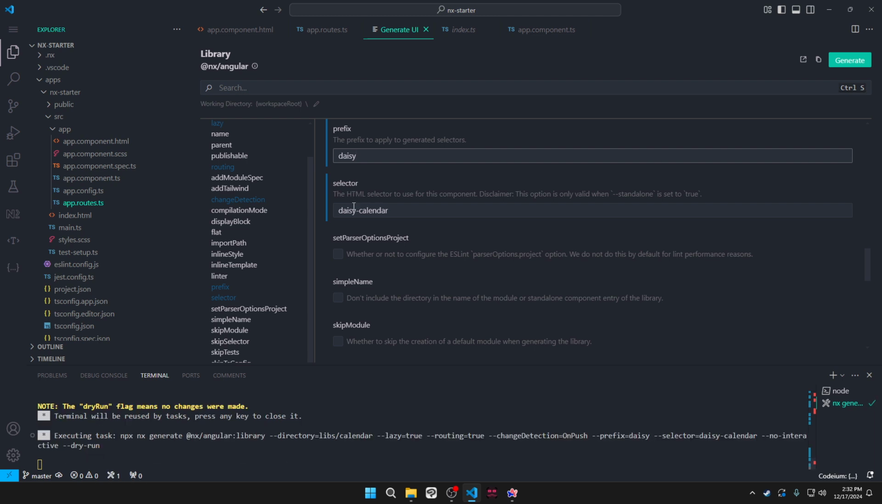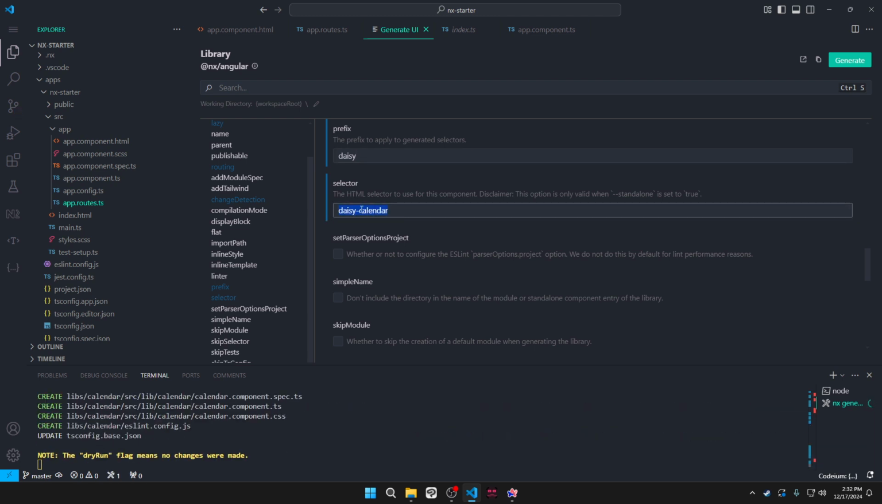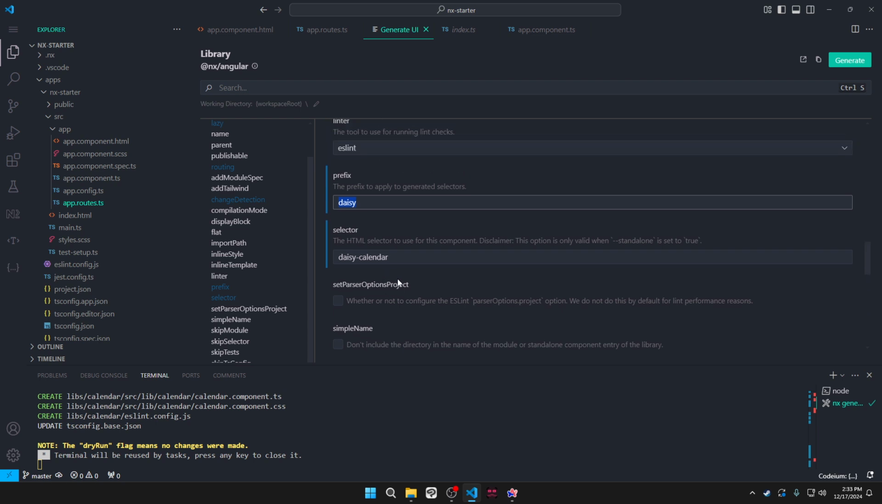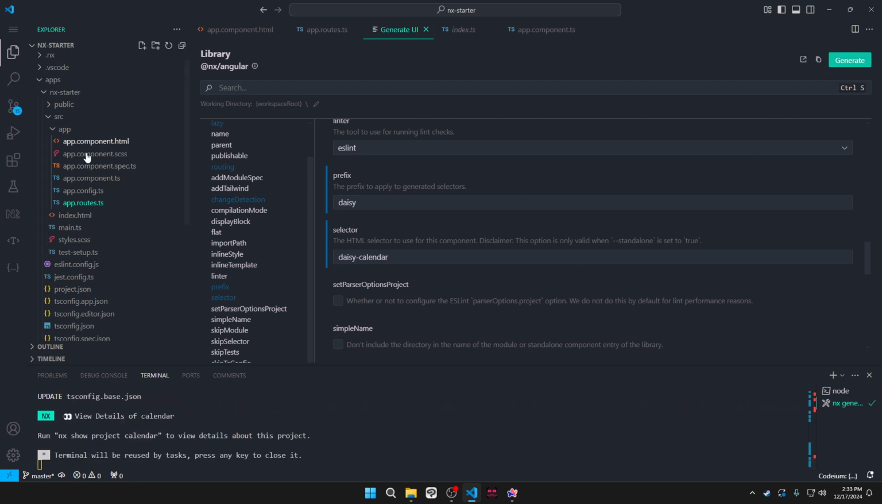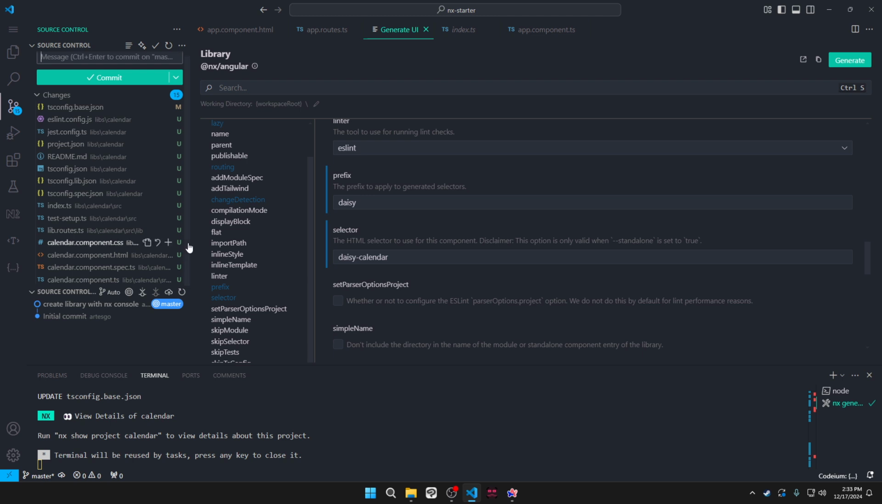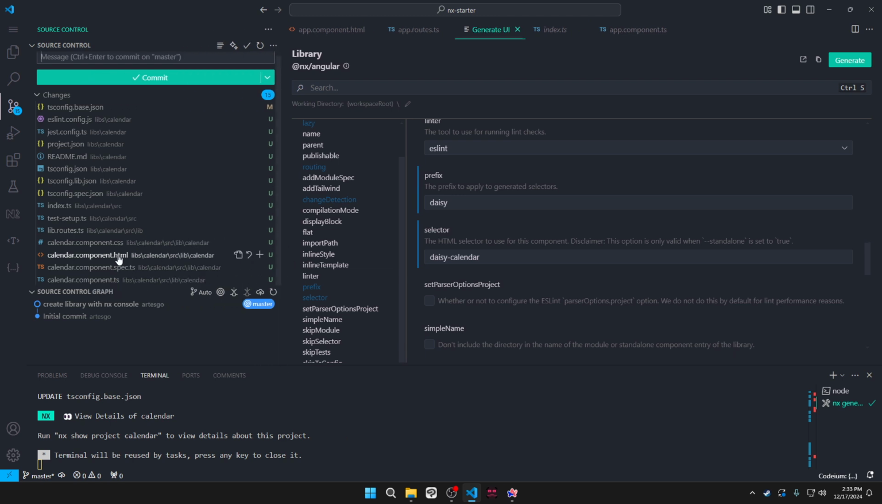So the initial component that's generated will have this daisy dash prefix, and all subsequent components generated in the same library under libs calendar will have daisy dash as well. So that's something that you can do to simplify the configuration process. So I'm going to click generate. And it generates our components.